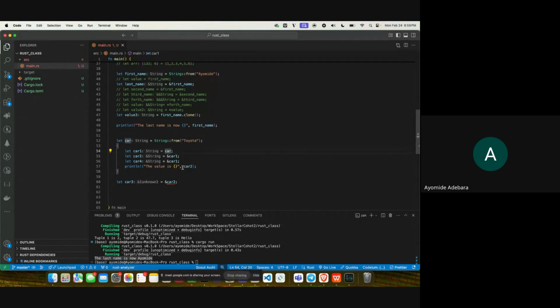I'm going to change this one to a borrow. And then I'm going to change this also to a borrow. We don't have an error. Why don't we have an error in this case? Notice that the only thing I changed is to change this one into a borrow, and then I changed this one into a borrow from car.